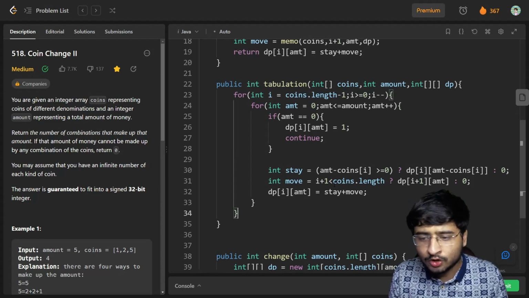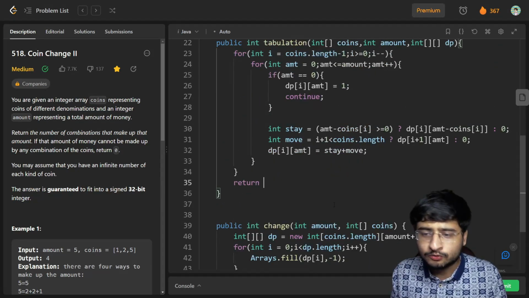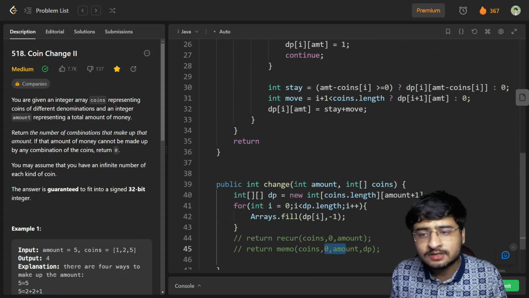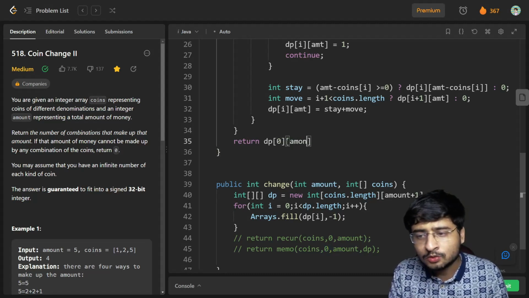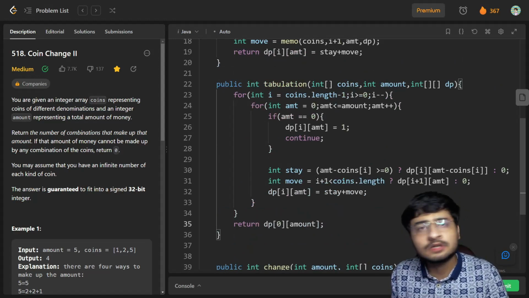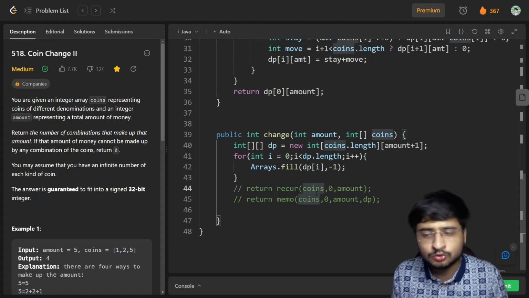So this is the thing I want, and I'll simply return 0 comma amount from here, because this is what I'm doing in the recursion call itself. Whatever we call for recursion, that DP index at 0 comma amount, I'll return from here. And this is the whole code converted into tabulation. You have successfully converted the memoization code to tabulation.